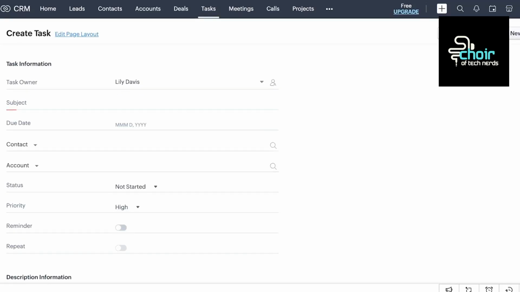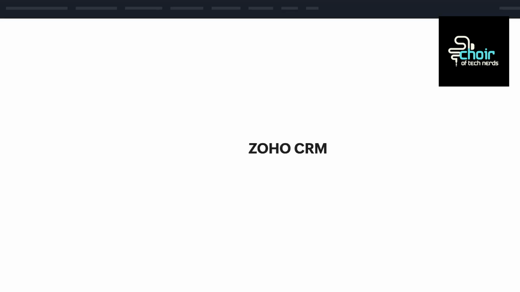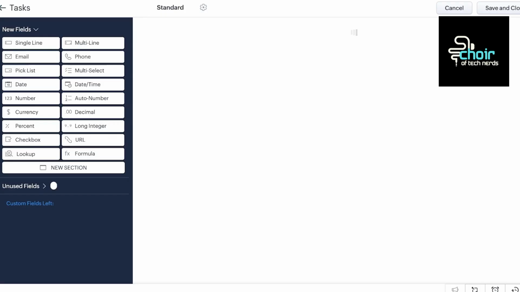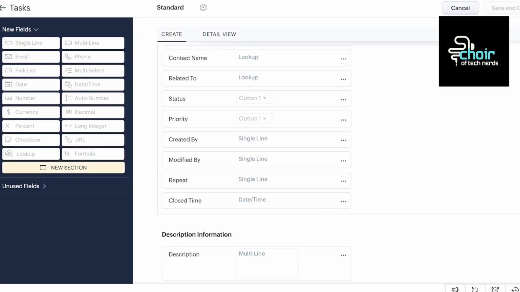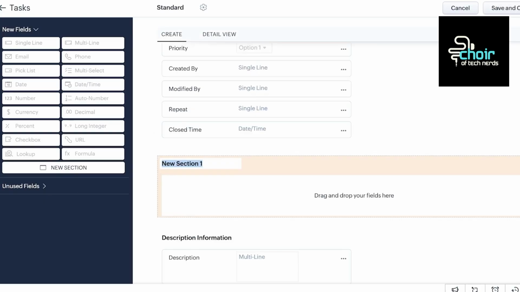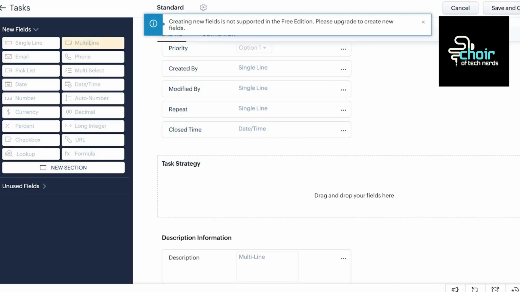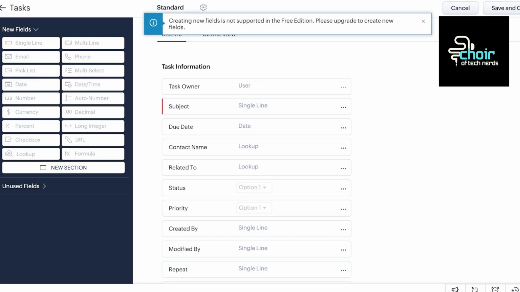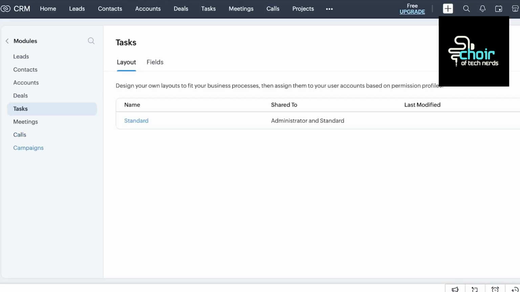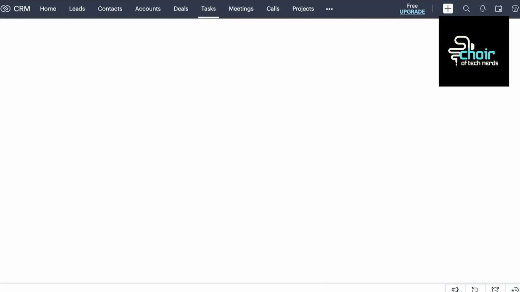You can click on Edit Page Layout to add more bits of information. So if you want to specify with tags, you can add those as well. These are the current fields, and you can click on New Section to add any new section to your task. For example, I want to add a task strategy like this. And then this is going to be a multi-line answer. And I am going to add that, which is currently not available on the free version, so we're going to have to skip that. But just like that, we can add as many tasks as we want on Zoho.